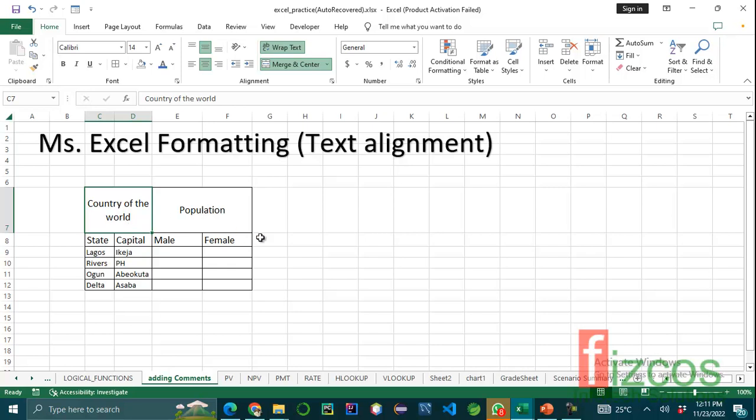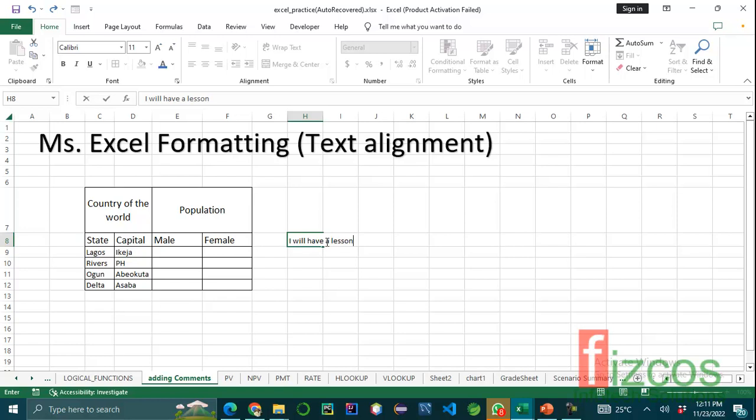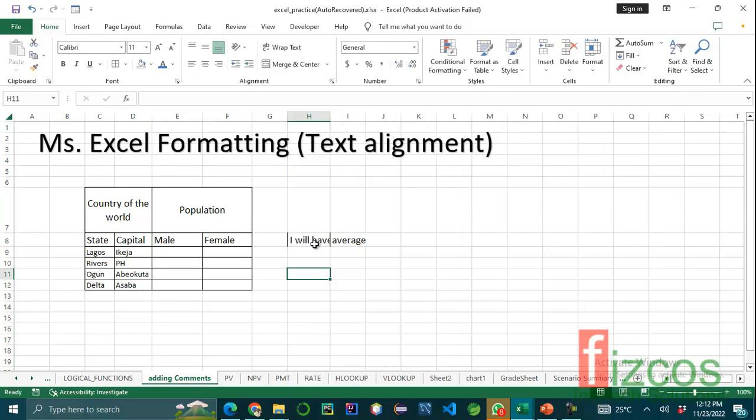Let me do another exercise. Let us just come here and say, I will have a lesson tomorrow. And you see now, it cannot contain this cell, rather it expands itself into other cells. If I should type any other thing here, say average, you see now, we cannot see the whole of what I've written here except we go to the formula bar here, where we can read the content. But we want it to contain that place. We want all I've written to be shown in this cell.